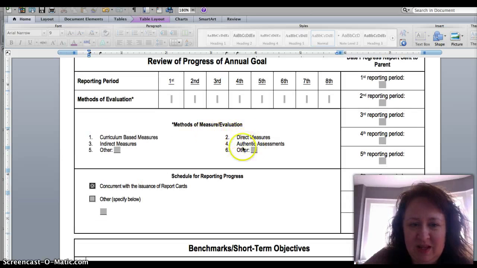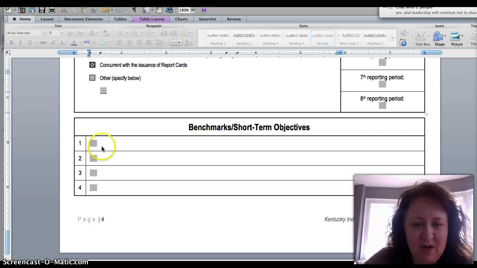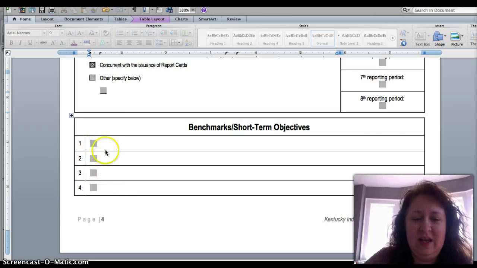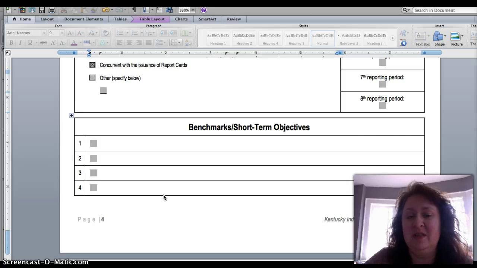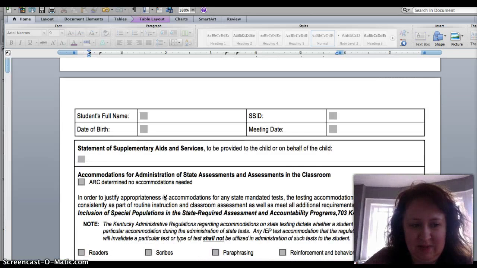When you're looking at the methods of evaluation, you will choose one of these in the system. A lot of times we're looking at a curriculum-based measure, but you can definitely look at any of these other systems. The benchmarks for your goal go here. And remember, in the second video, I talked about the fact that in Kentucky right now, we're not required as a state to write benchmarks, but your district might specifically have all teachers writing benchmarks, and that's perfectly acceptable.